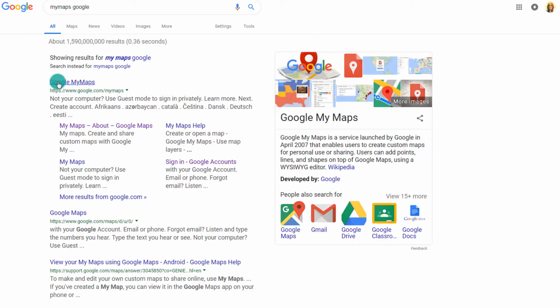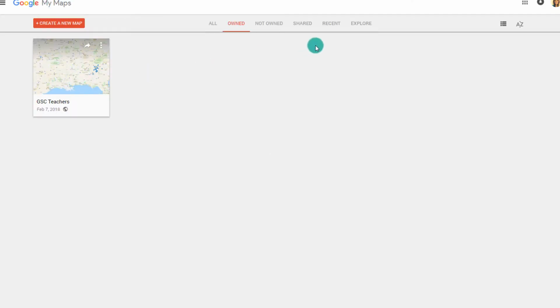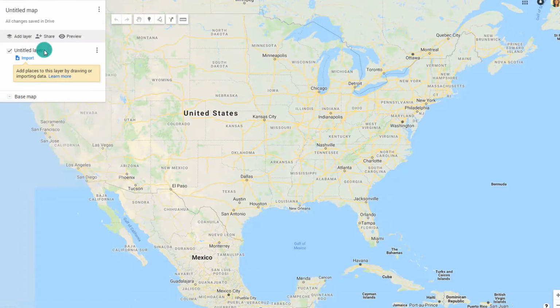So in this case, we're going to go to Google My Maps. You can just Google it, and that will take you to that location. Then you want to make sure that you're logged into your Google account. From there, you're able to create a new map, and then it will give you the option of naming your map.